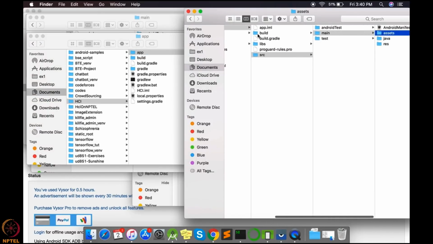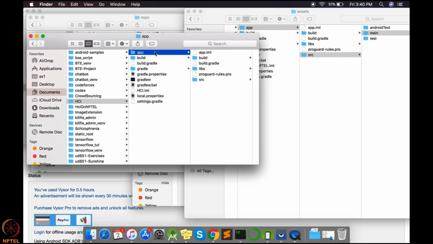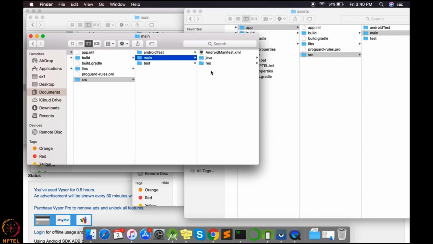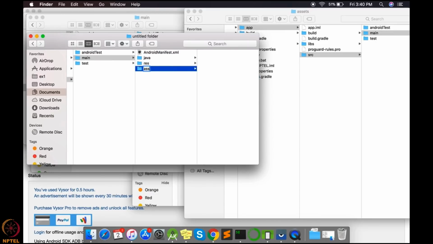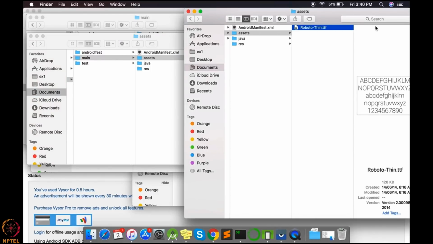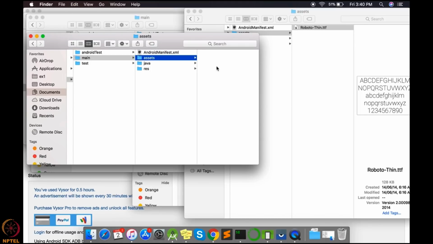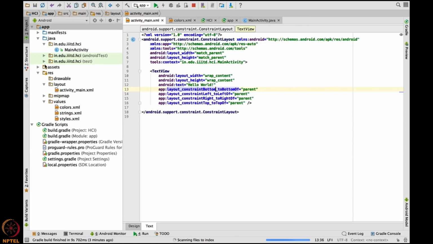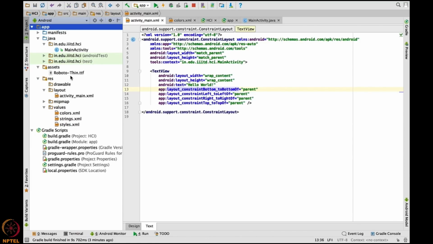This is my app. I'll go in the source, I'll go to main, and in this place where you can see Java and res, I'll create a folder called assets. This is where you should place your font file. I've already downloaded it, robotothin.ttf. .ttf is basically the extension for all the fonts, so just place it in the assets folder, and this should reflect here. Like you can see, there's an assets folder which has been created with your font file. Okay, so far so good.